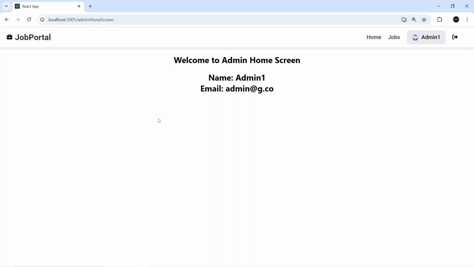So it doesn't matter whether you have already created the login and sign up page, or in which language you have created them, you can follow my concept, and I will show each and every place where you have to make changes in your existing code to log in as admin. So without any delay, let's get started.